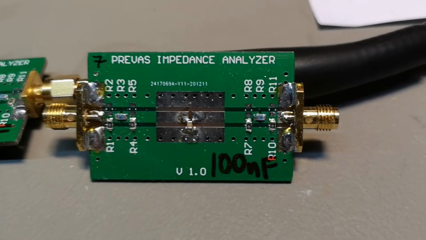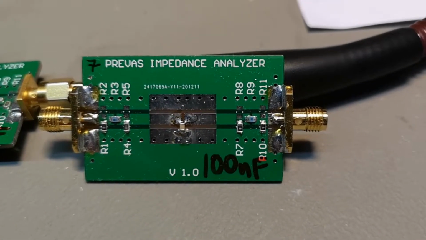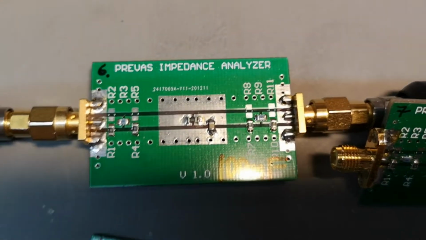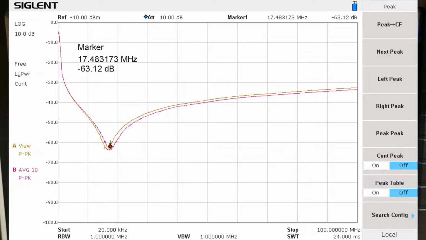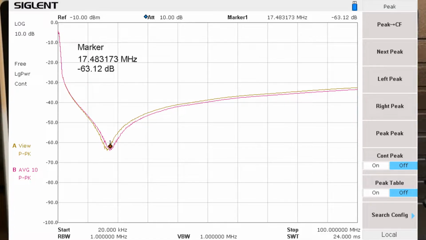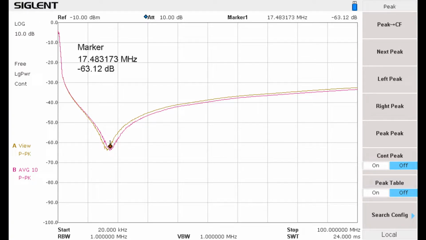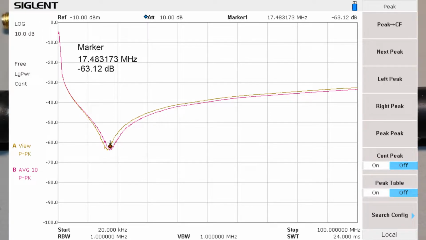And if we compare this number 7 with number 6, the first curve here is the 100 nanofarad made like this. If we note, I changed the span so it is 100 megahertz. Let's see how deep it goes. 63 dB, and the resonance frequency is 16.4 megahertz. So let's compare this number 7.